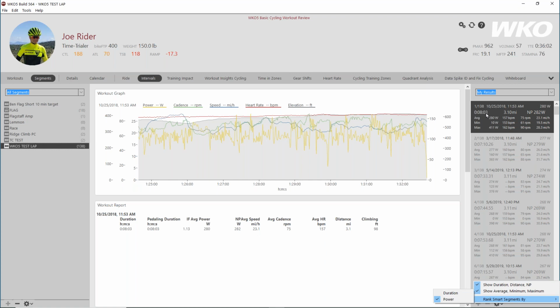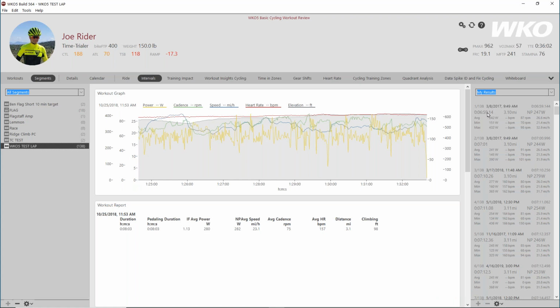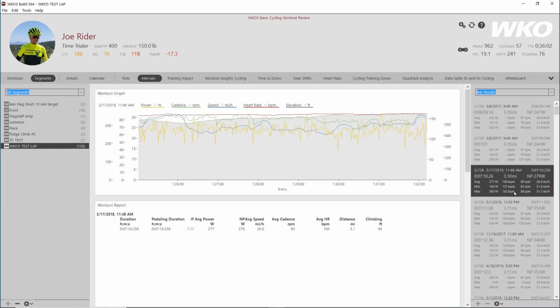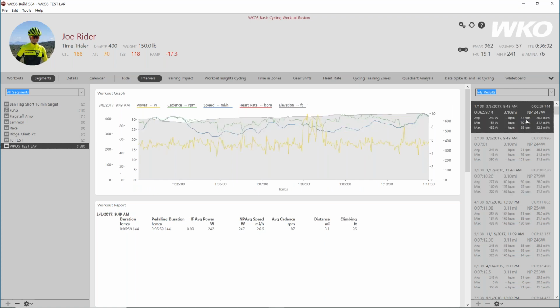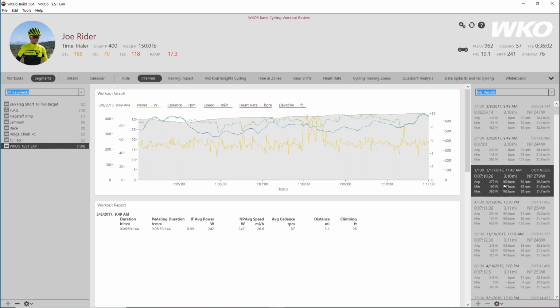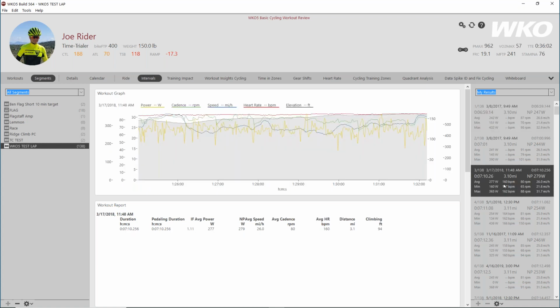You can immediately see this was a minute slower than this. That's kind of weird, right? So what if I want to rank them by duration? Now there is my fastest one going down into some of my slower ones. It's funny, you can quickly see here, what's the average power, 242 versus, this is an out and back, kind of longer road with wind problems. Here's a 277.